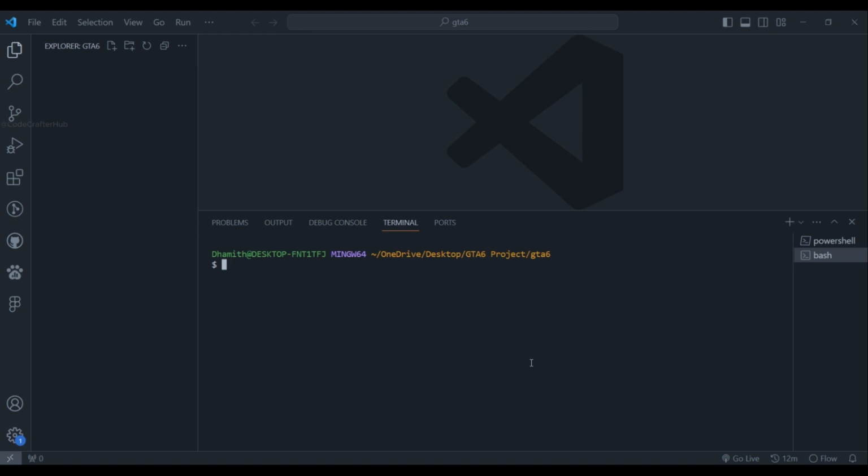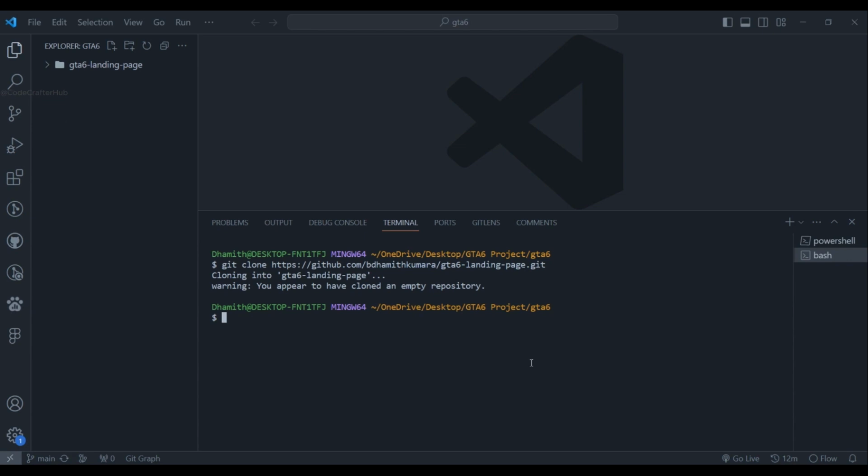After selecting our terminal, we can clone our project by using this code. After this, you need to provide your repository URL address. I am going to paste it here. After that, you need to press your enter key. Here, you can see some warning because our repository is currently empty.